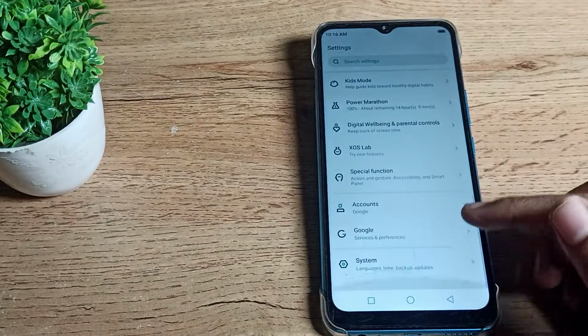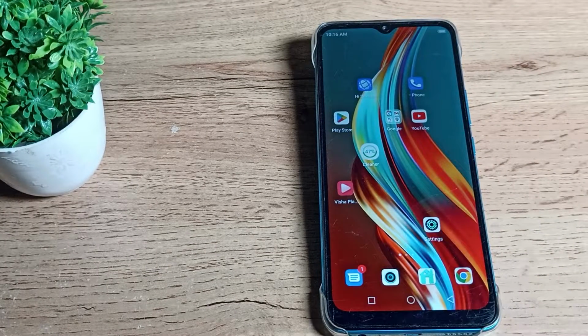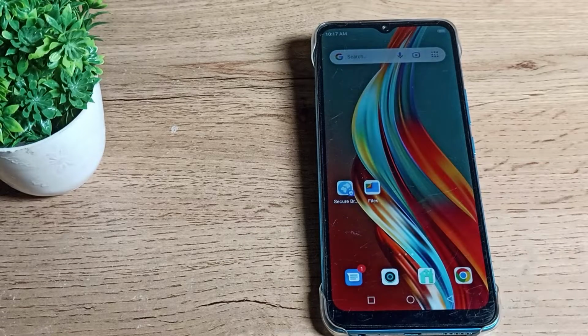Today friends we are going to talk about the Infinix phone display and brightness setting. In this video friends I will show you how you can turn on auto brightness in your Infinix phone. So friends now let's see how to turn on auto brightness in our Infinix phone. In this video I will show you.